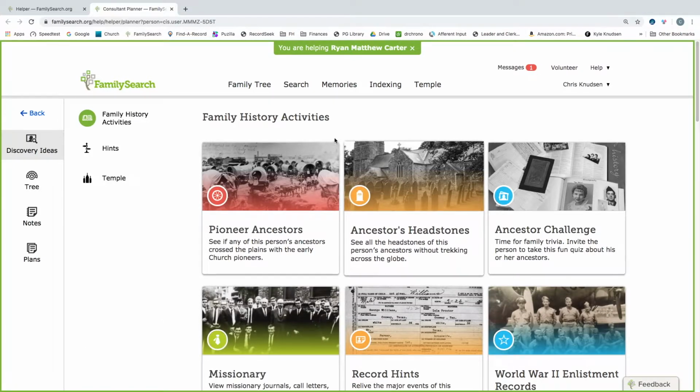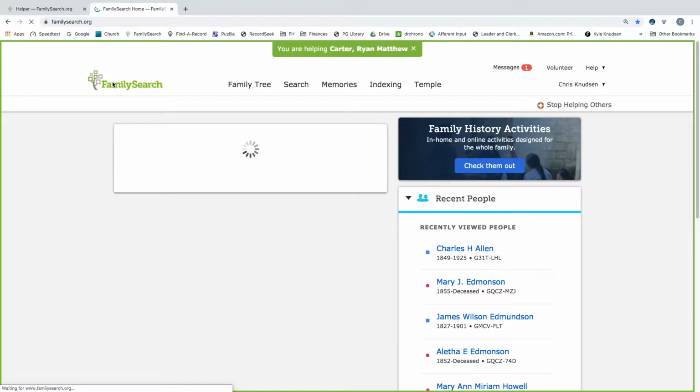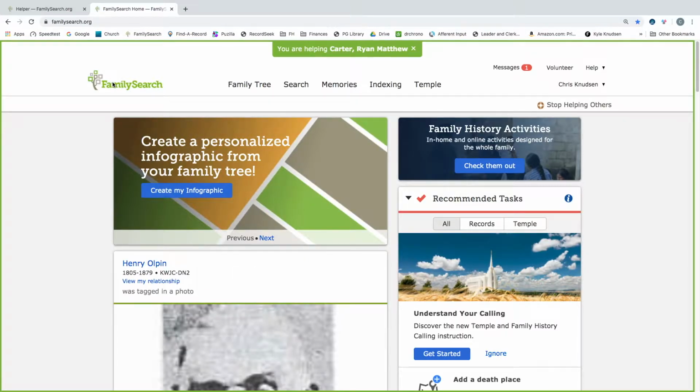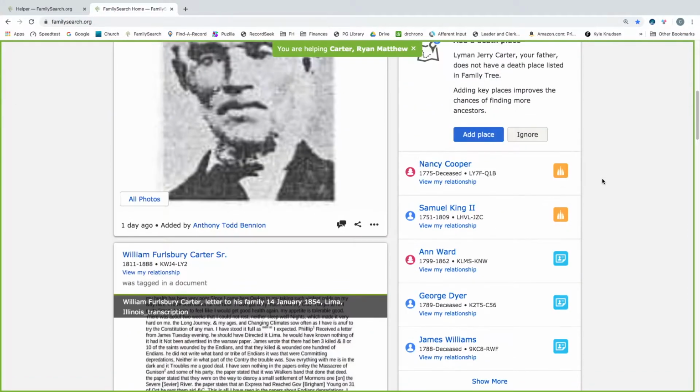And here we are on the main Helper Resources page for Ryan. I'm going to go ahead and click on the FamilySearch icon up here. And this takes me to Ryan's home page. So when Ryan signs into FamilySearch, this is the page that he sees. We've already been working together, so we're going to go ahead and continue his work.